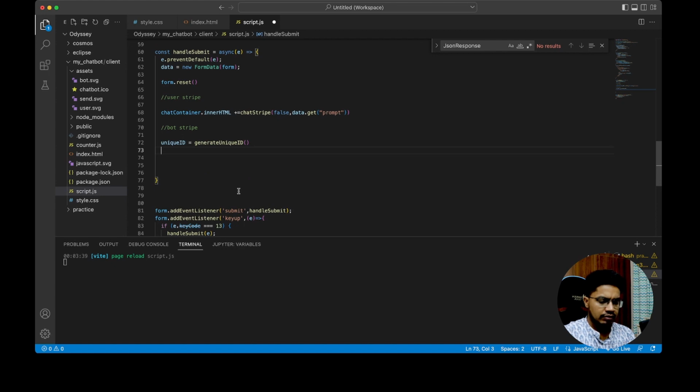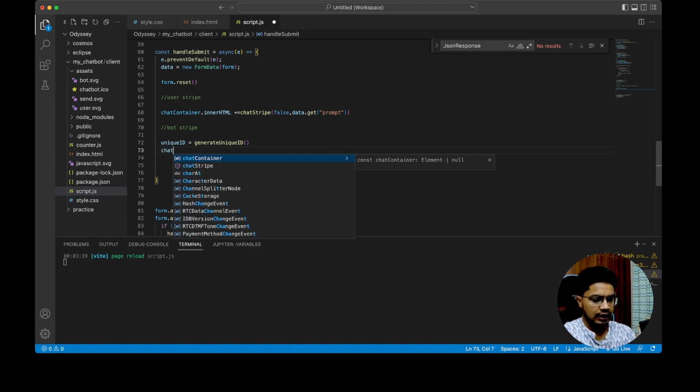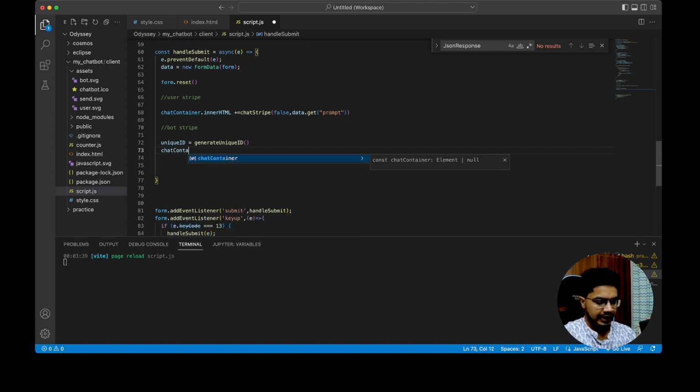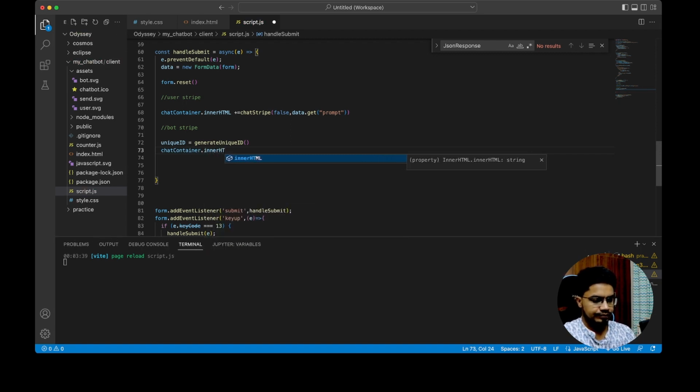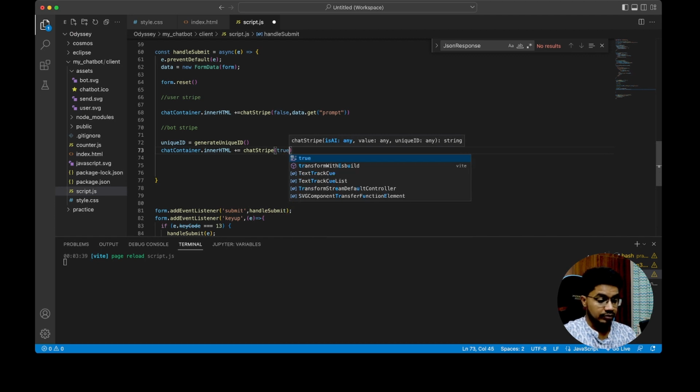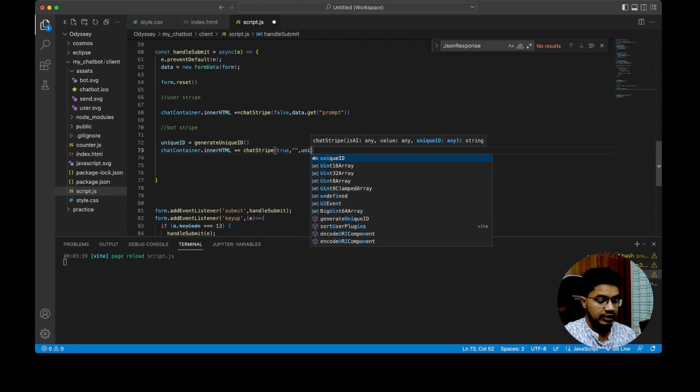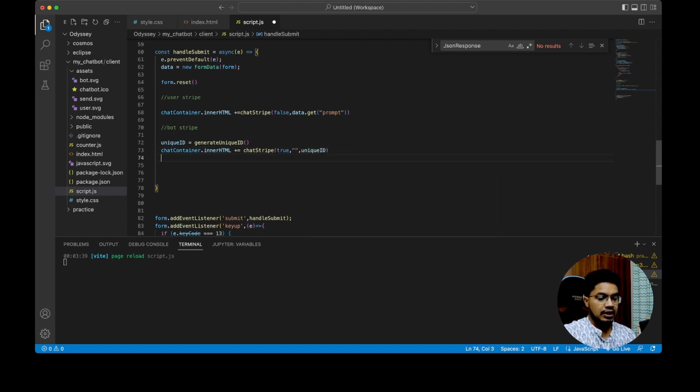And what else do we want to do here? After getting this, we want to append to the inner HTML again, with chatStripe. This time it's going to be true because it's an AI message. We don't know the value yet, so we're just going to keep it blank, and the ID is going to be the unique ID. Okay, so with that we have created this empty stripe.